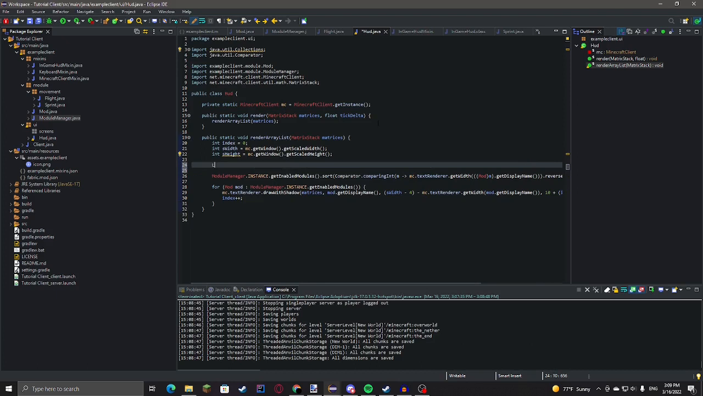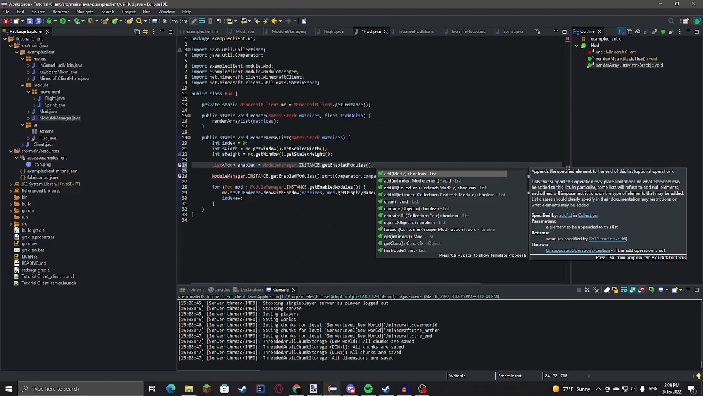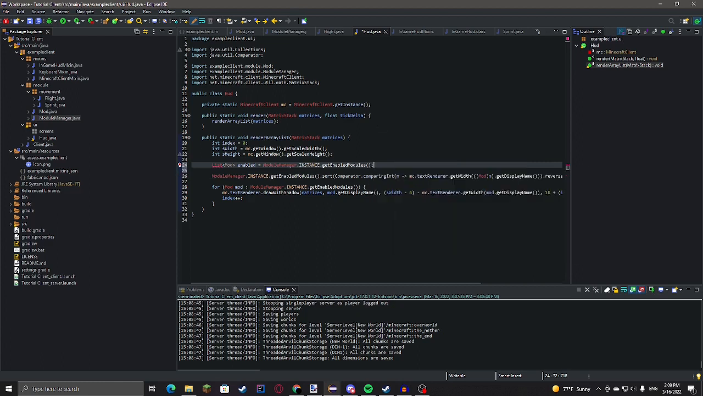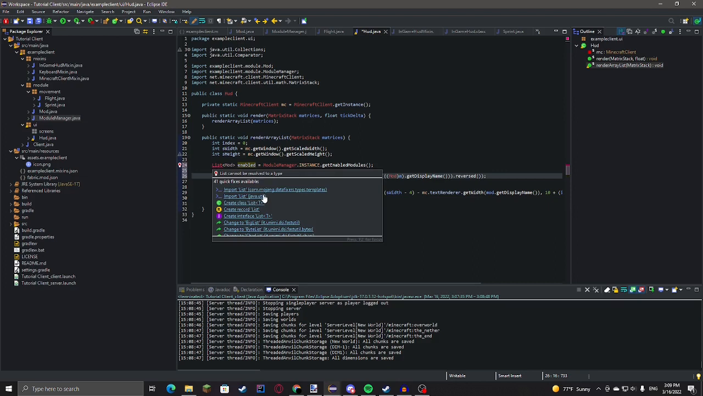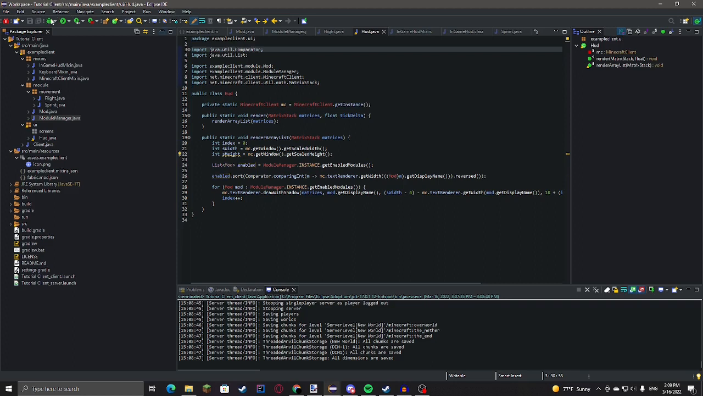Okay, we're gonna have to restart it because it can't swap these. Just do quickly list mod enabled equals module manager.instance.get enable modules, and then we'll change this to enabled.sort, then import list from Java util, and this should be good. Oh, and change the thing that you're iterating over to enabled.